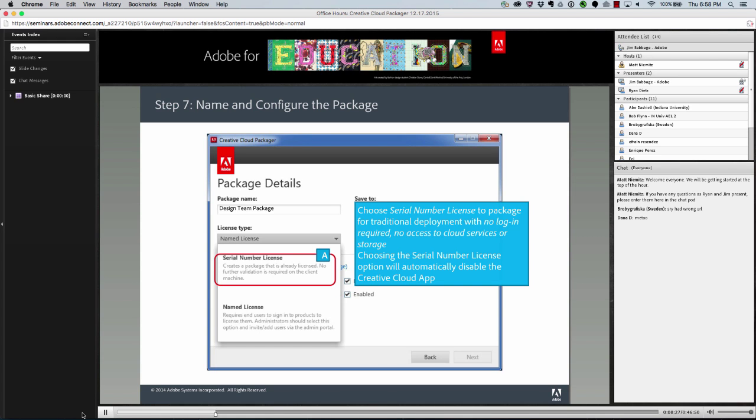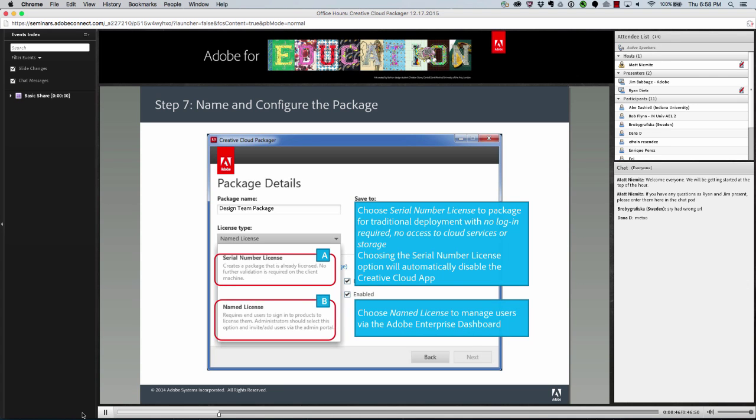And one other thing to note here too is choosing that serial number license automatically disables what we call the Creative Cloud desktop app, which if you've got a personal subscription, you probably have used quite a bit for updating your own software or keeping in touch with your own storage or other services that are part of the entire Creative Cloud. Now, if you're choosing to go with named users, that's the option to choose here, named license, if you're going to be working with the enterprise dashboard and entitling individuals.